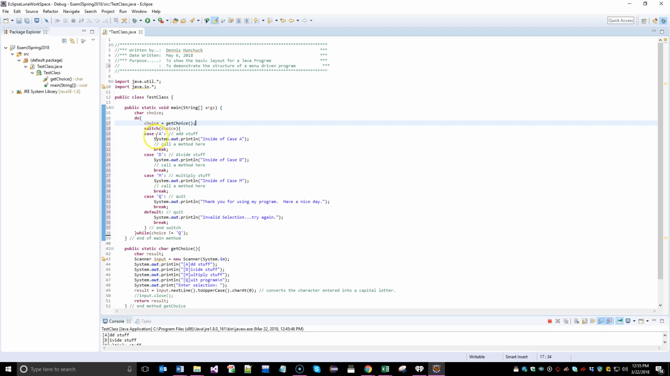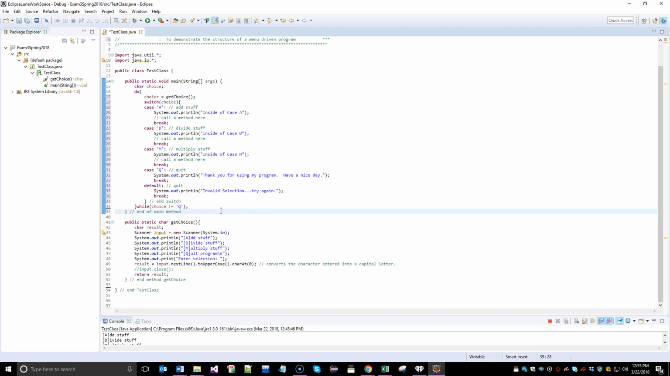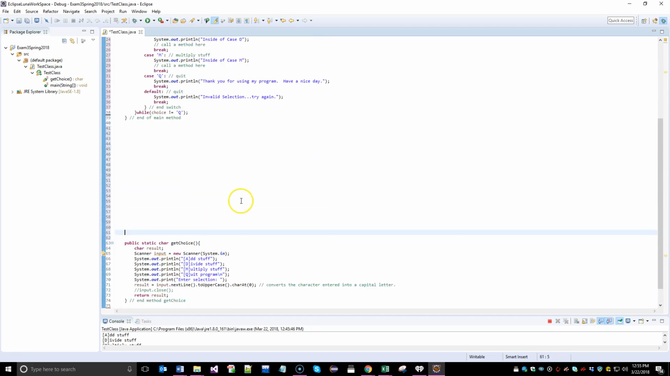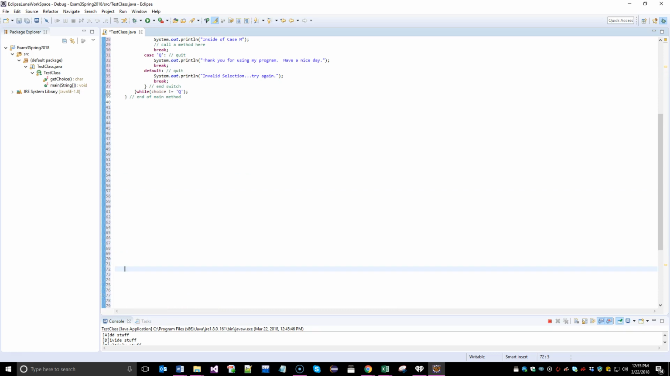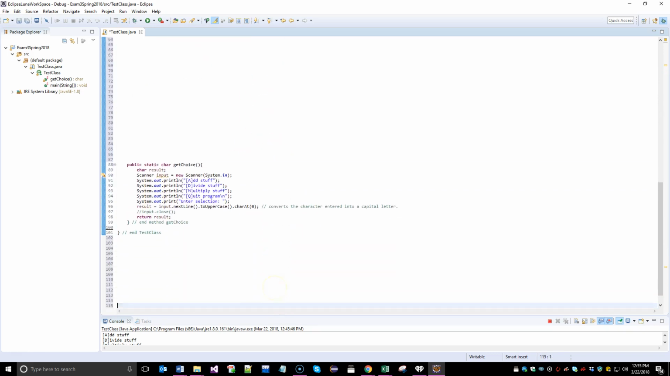I would be switching on either A, D, M, or Q. If the user does not enter A, D, M, or Q, then I will do this default and I will say invalid selection, try again, and I will loop back up. I will continue to loop back up until the user selects Q. Notice it says until the user selects capital Q. Let's take a quick look at this method. Again, the whole purpose of this was just to show you a menu-driven program. But here's a method. Let me just get everything else out of the way and say, here's a method.